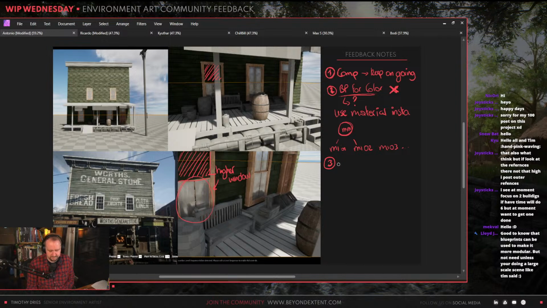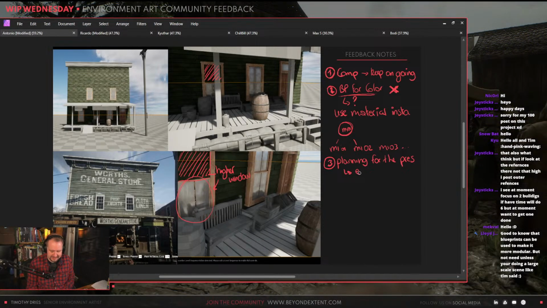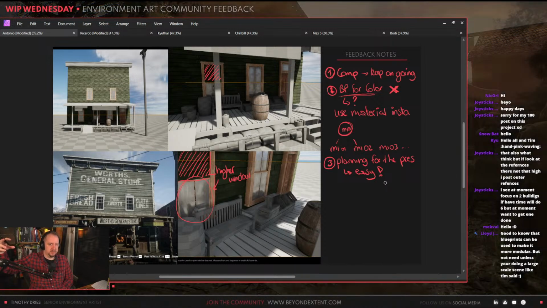You're basically planning for the presentation already, with the goal of making it easy on yourself. Like, what are the least amount of steps that I need to take to get from the beginning of the project to the end of the project? That's what you're looking for, without sacrificing the goals that you've set for the project, right?